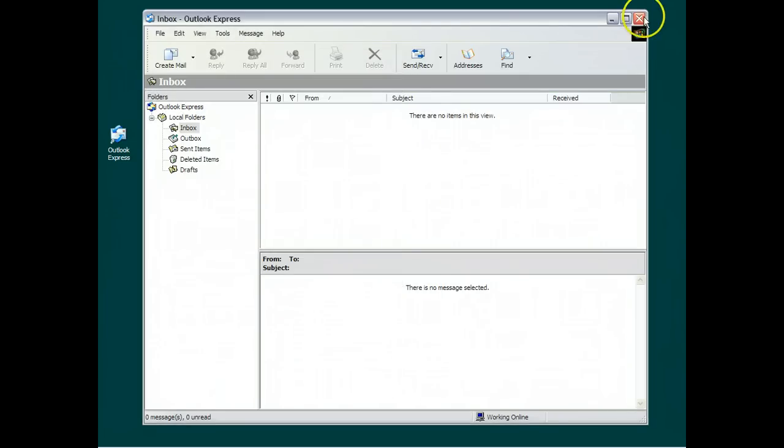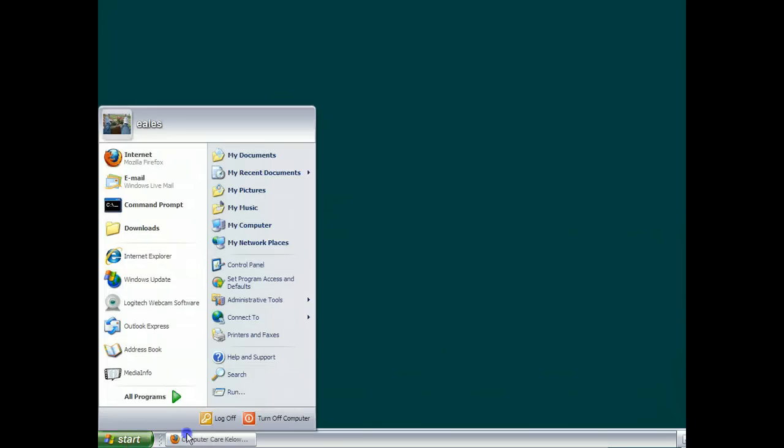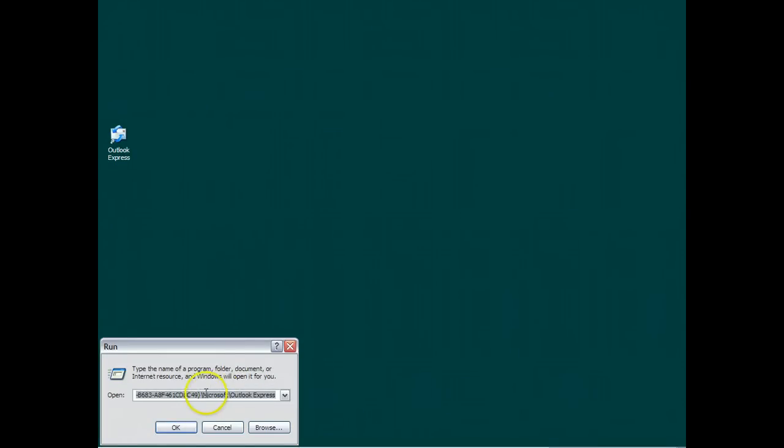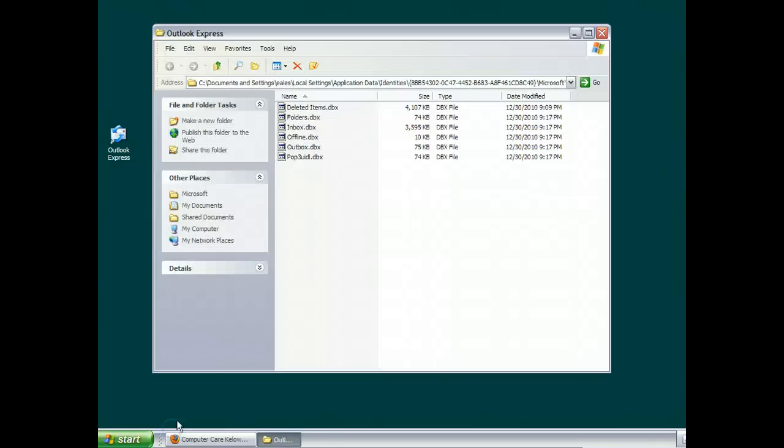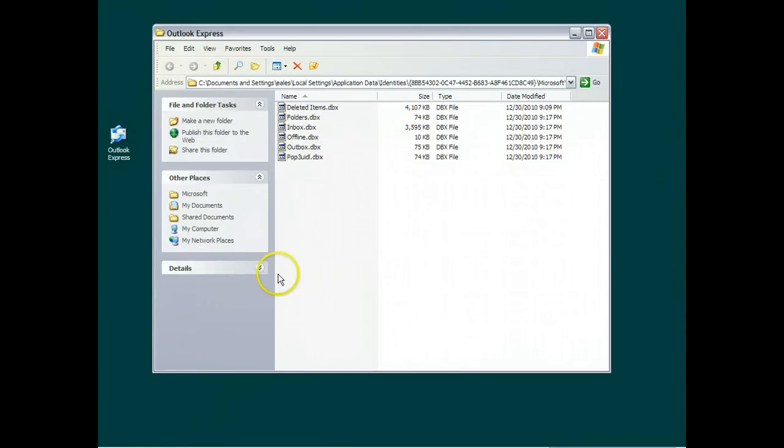Cancel this, close Outlook Express. Very, very important. Now go to Start, then to Run, and then go Control V to paste in that whole address and click on OK. And here you can see the contents of the Outlook Express folder.